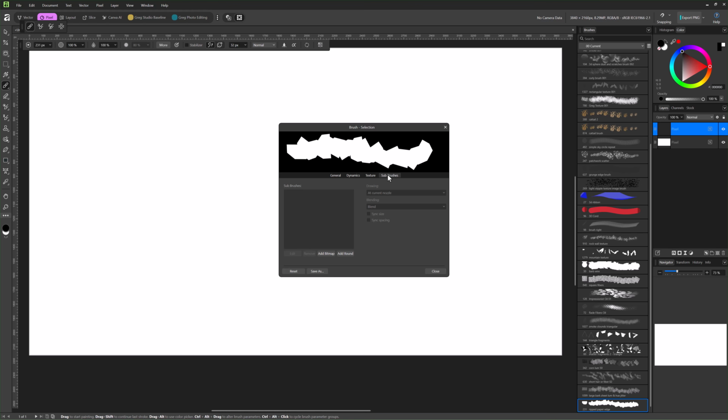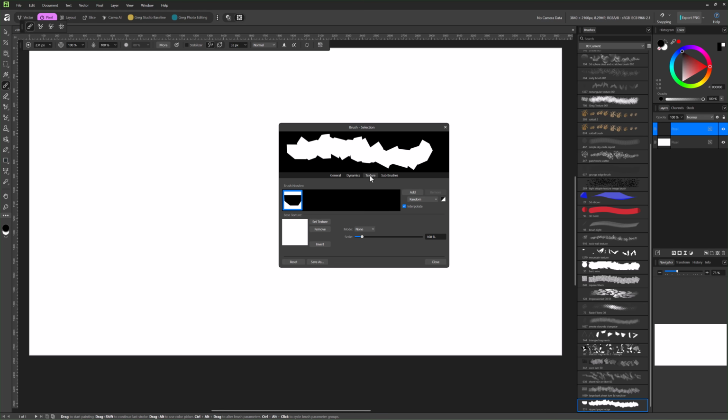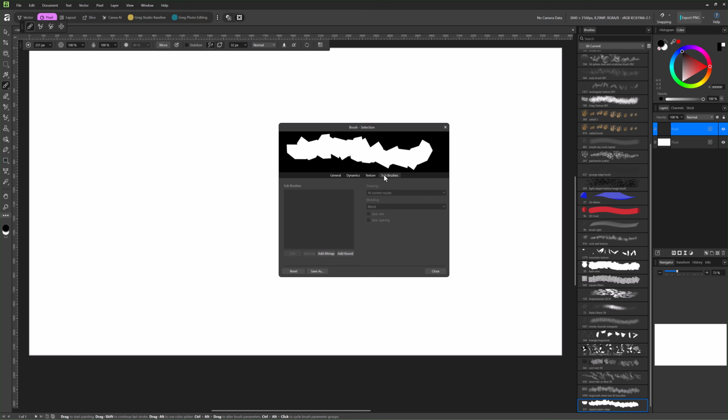The last two tabs in here that we haven't looked at yet are texture and sub brushes. And I think these are the two most overlooked options in here, mostly because people just don't understand them. But we're going to build upon what we've learned already. I'm going to break this down with simple examples so you can really understand how texture works and how sub brushes work. And this is going to open up even more creative freedom, even more options for you with brushes.